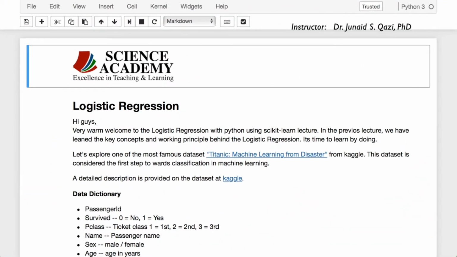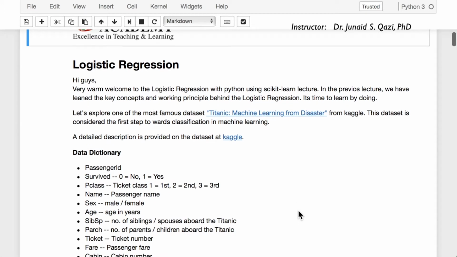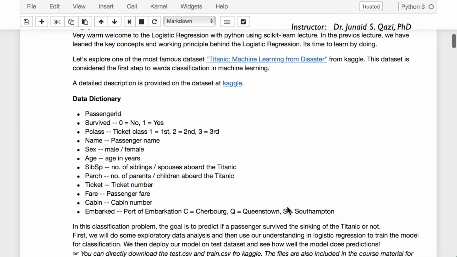We are going to explore another very famous dataset on the Titanic disaster. The dataset is also available on Kaggle for you to download. This dataset is considered the first step towards classification in machine learning. A detailed description is provided on the dataset at Kaggle. However, the data dictionary is given in this notebook as well.